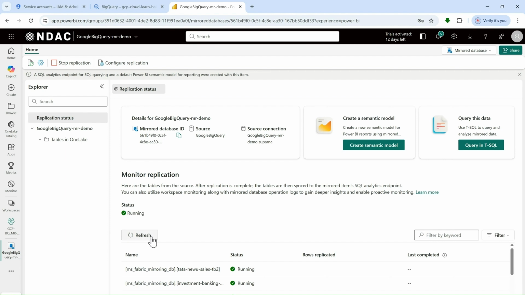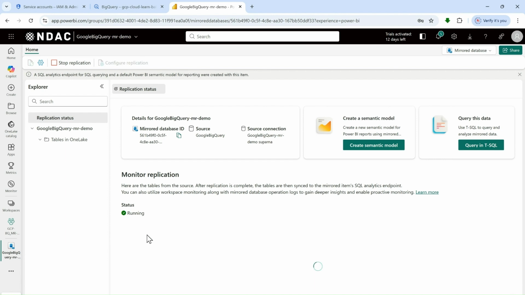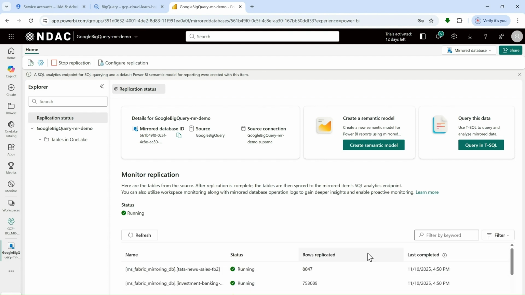Now let's click on refresh. The moment I click on refresh, it's refreshing. Here if you see, the last completed was 4:50 p.m. and this many rows are replicated from this table, from investment banking this many rows, from electronic store this many rows, from Tata new sales table 1 this many rows, like this. If you may remember, 15 lakh rows are replicated from this default table from the Google BigQuery. Okay, fine. Now let me go here.